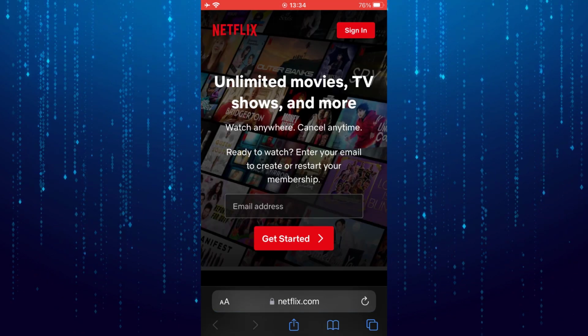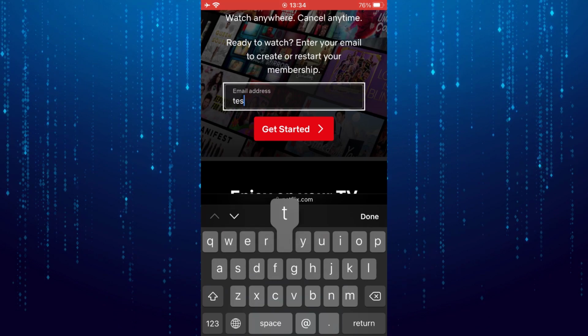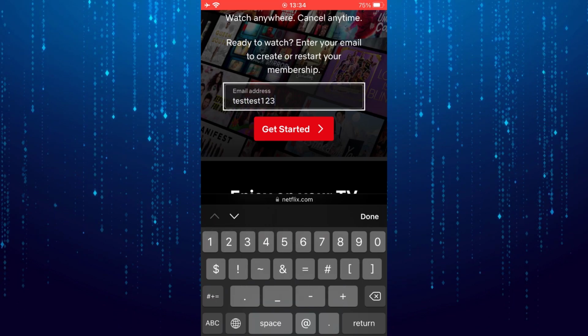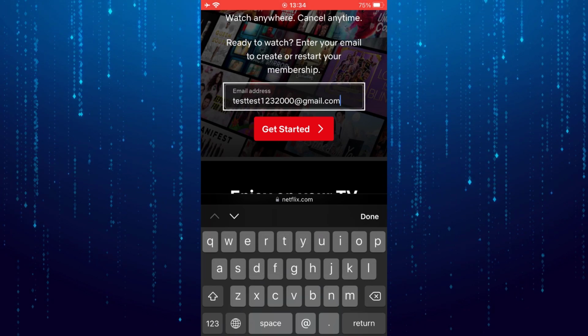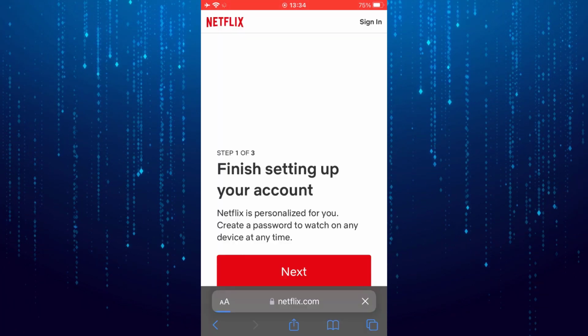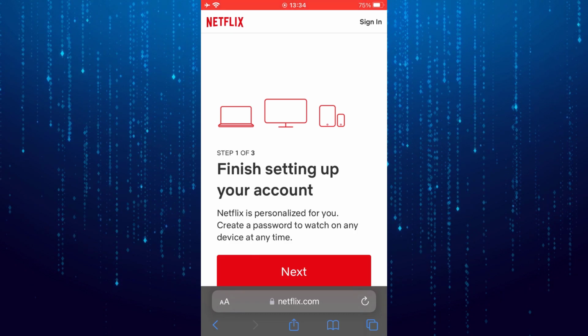Now enter the email address you want to use for your Netflix account. After that, tap on the Get Started button. Here, just tap on the Next button.